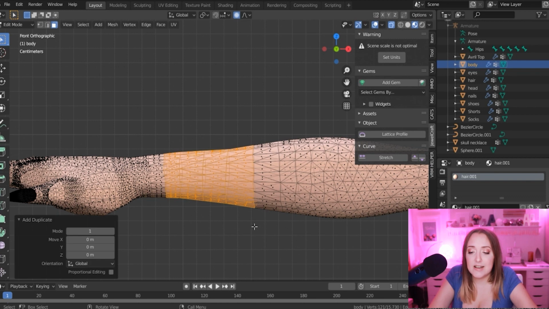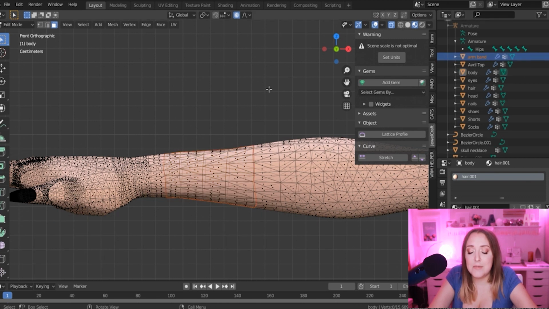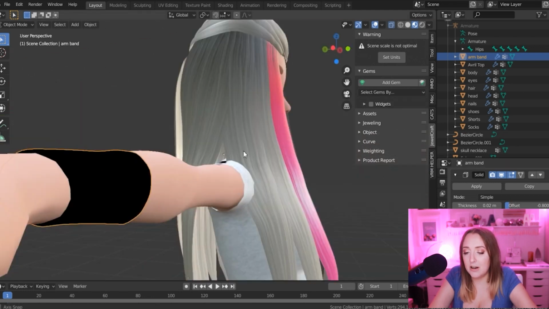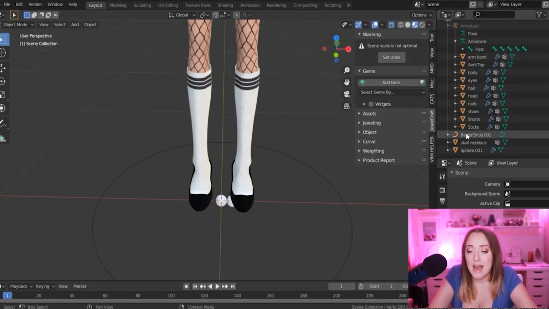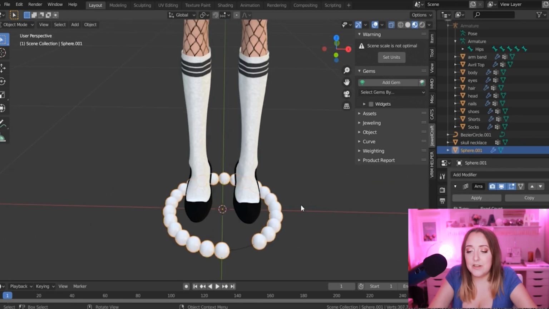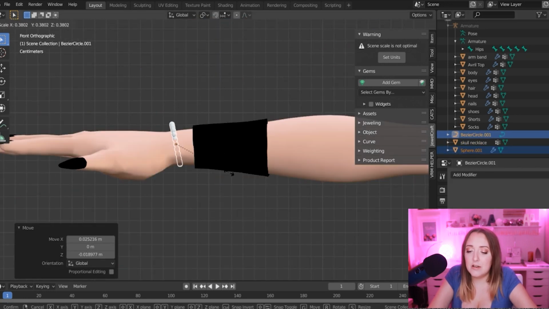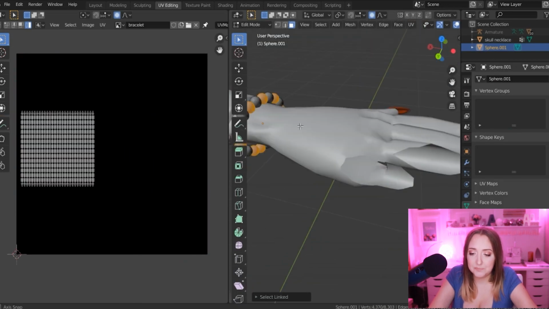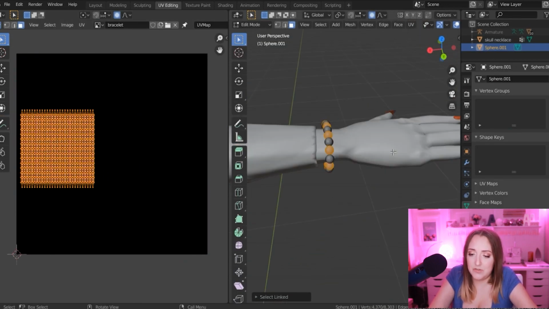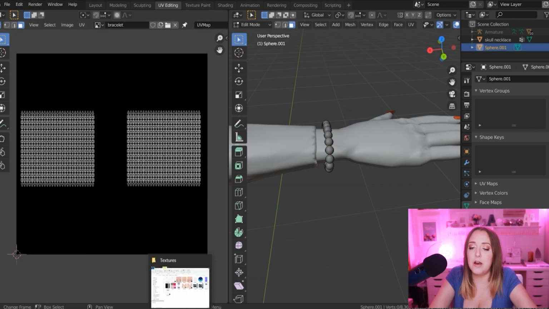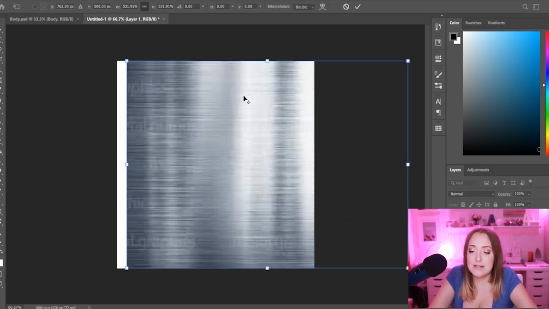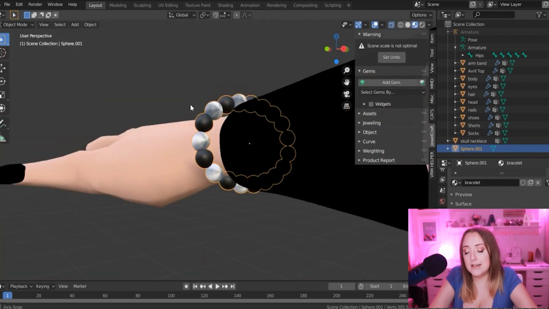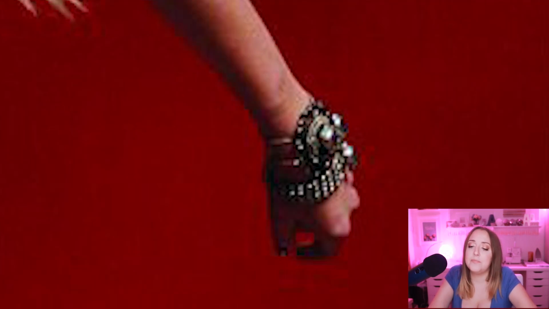So I took a section of her arm and made it a new object, and then I'm putting a solidify modifier on it to make it a little bit bigger. And then I'm doing the exact same thing as I did for the necklace, but I'm making the spheres in the array a little bit bigger so that they can show up on her wrist better. And then I'm editing the UVs so that I can make a texture so every other one of the beads is going to be silver like this in Photoshop. So then I'm applying that texture to the bracelet, and I'm going to work on her other arm.